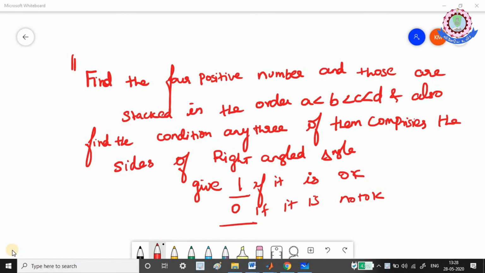Okay, so if you are just passing the 4 numbers and any of the 3 elements comprises the right angle triangle sides, then you have to give out 1. Okay, if not you have to give out 0. Okay, so this is a MATLAB Cody problem. You can also check out there, but if you go to MATLAB Cody, they'll be asking you the condition only.